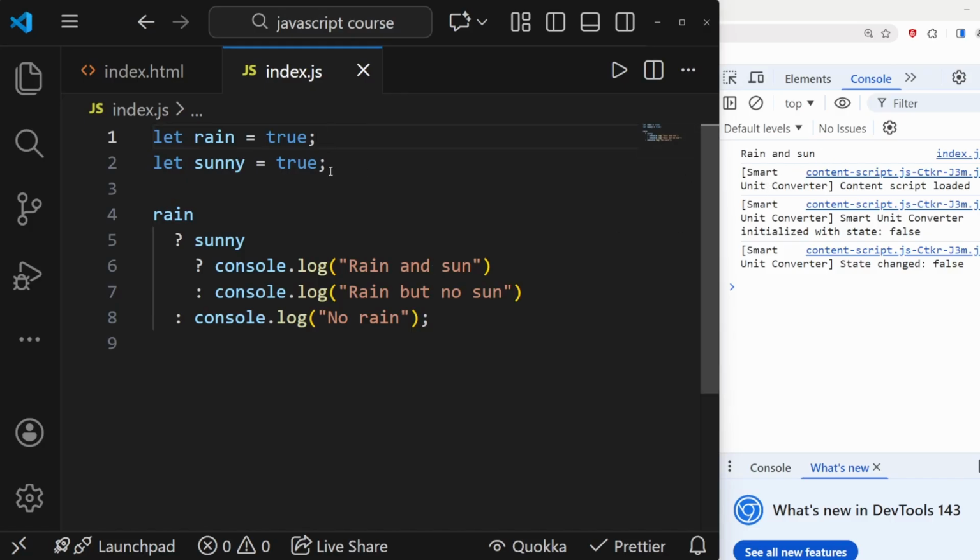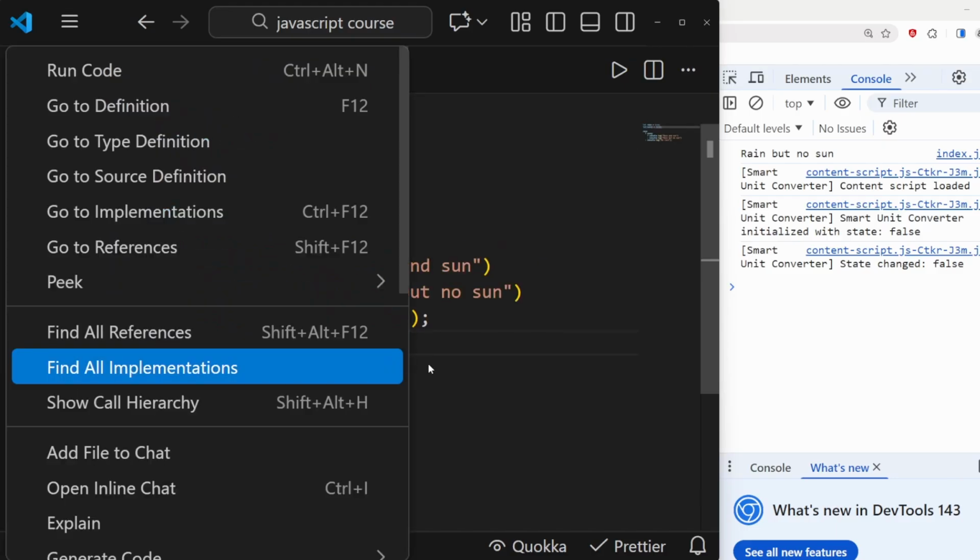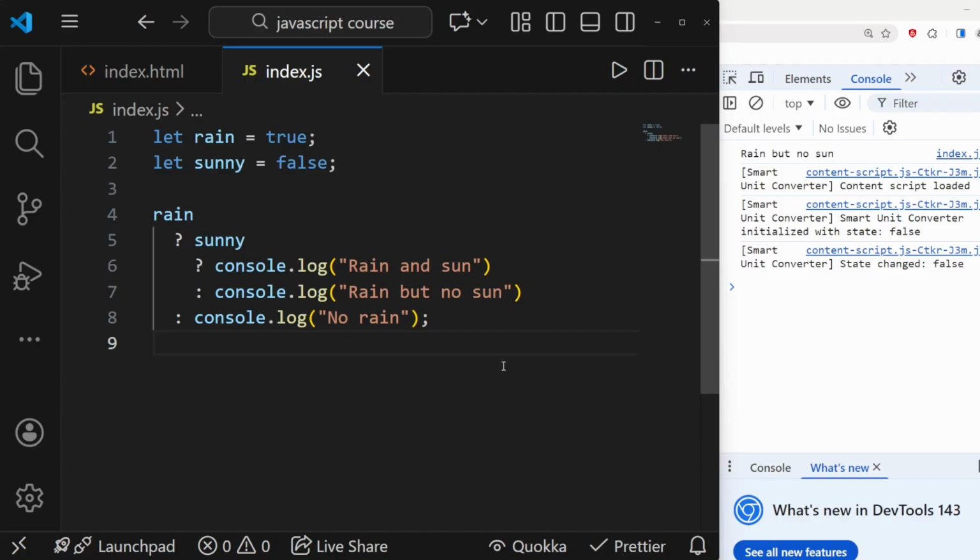We're getting rain and sun. If rain is true but sunny is false, we're getting rain but no sun. So this is a ternary operator within a ternary operator. But you see, this looks pretty weird, and as I already mentioned, I recommend you to use an if statement under those circumstances. Let's understand scopes.